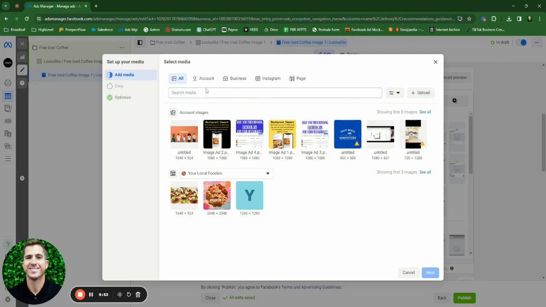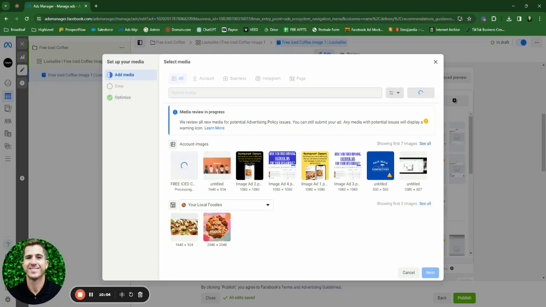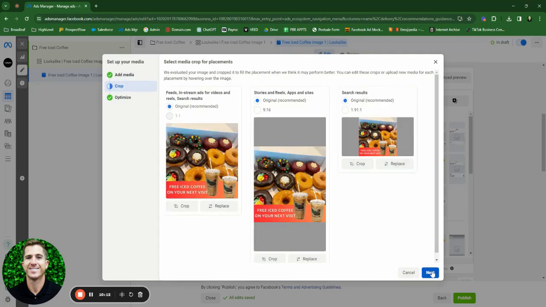So then all you've got to do is, just like we dragged those images over previously from the File Explorer, you're just going to click on Upload and then drag that image from earlier right in there, the free iced coffee one. There we go. And then click on Next.